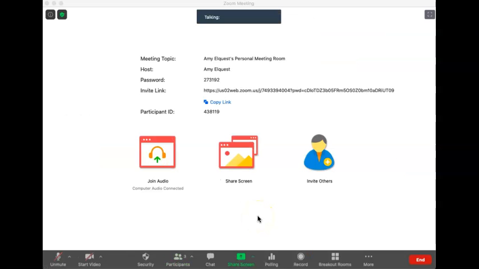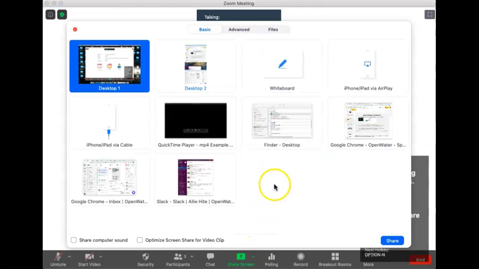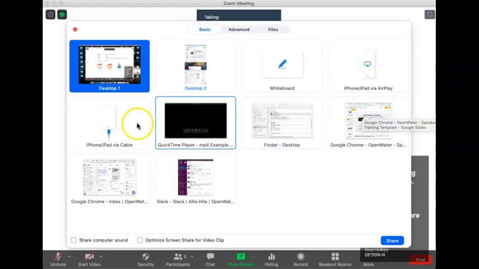Screen sharing best practices. Always make sure your computer notifications are turned off before sharing your screen. If you have a PowerPoint, video, or something else you'd like to share, you're going to start by selecting Share Screen from the navigation bar. The options that appear will depend on what applications and windows you have open on your computer.